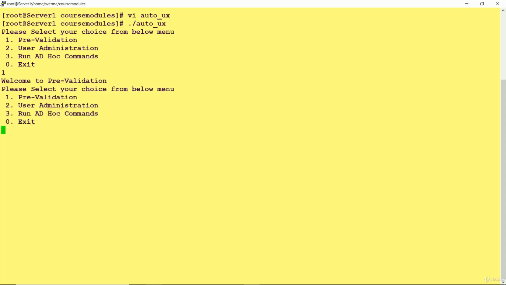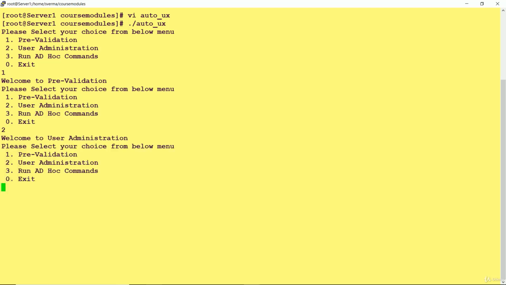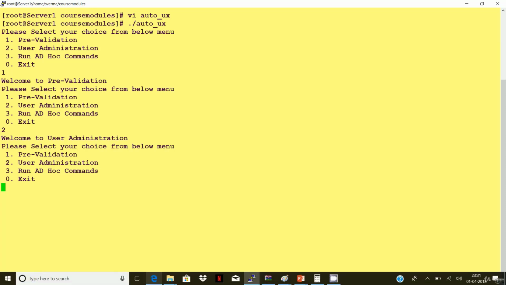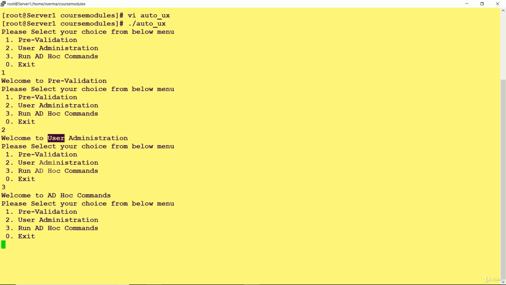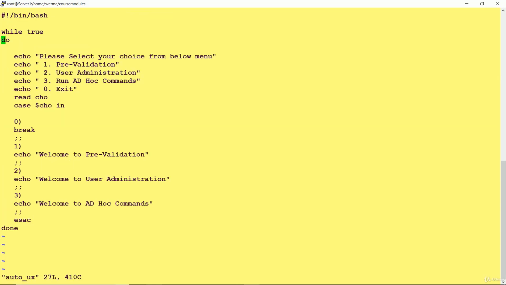If I choose one option, you can see it prints equal to the pre-validation. If I choose the second option, welcome to the user administration. 3 is for run any ad hoc, and 0 for exit. So friends, to make it more effective or better looking, I'm using a few more options here.